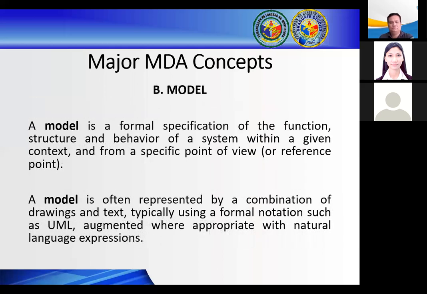A model is a formal specification of the functions, structure, and behavior of a system within a given context and from a specific point of view or reference viewpoint. A model is often represented by a combination of drawings and text, typically using a formal notation such as Unified Modeling Language, or UML, augmented where appropriate with natural language expressions.